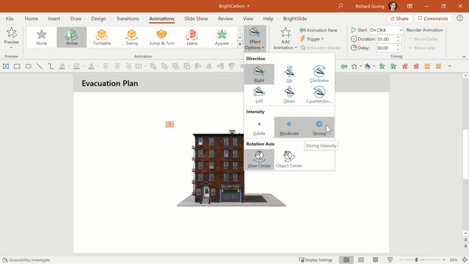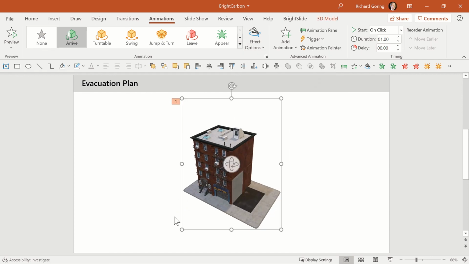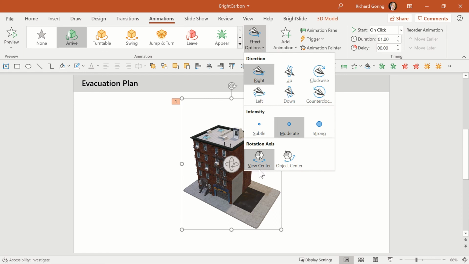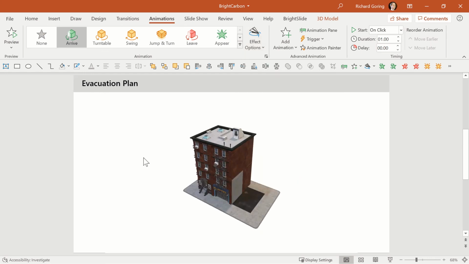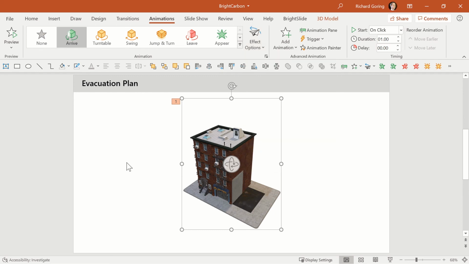You can also choose the intensity of it and the rotation axis, whether it's on the view that you have at the moment or on the axis of the object itself. So right now that doesn't really matter because you're looking at it straight on. But if you were to reposition it like that, for example, now if I choose to do through the view center, you see it comes in one direction. But if I would choose the object center, you'll see it comes through slightly differently. So you get different effects based on how you have positioned the model and then which of these effect options you choose. And so you can start to build up a story by having it appear, by having it move around, for example, and then you can have it disappear if you need to.